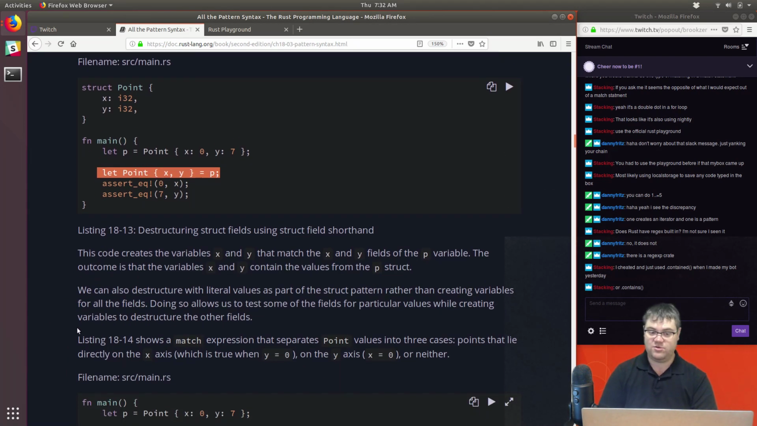This code creates the variables x and y that match the x and y fields of the p variable. The outcome is that the variables x and y contain the values from the p struct. We can also destructure with literal values as part of the struct pattern rather than creating variables for all the fields. Doing so allows us to test some of the fields for particular values while creating variables to destructure the other fields. Listing 18-14 shows a match expression that separates point values into three cases. Points that lie directly on the x-axis.